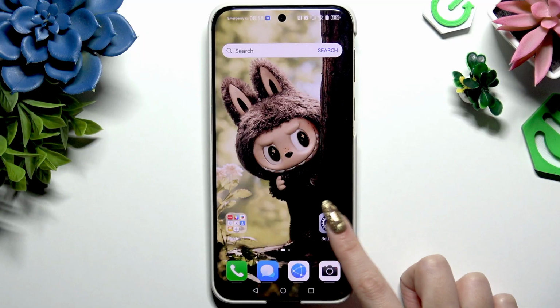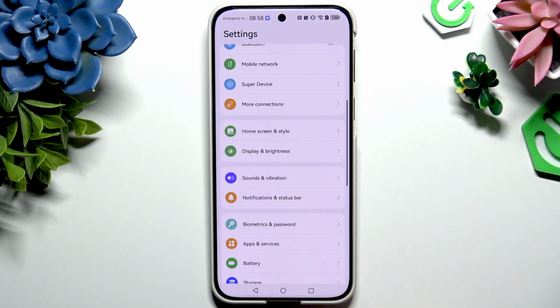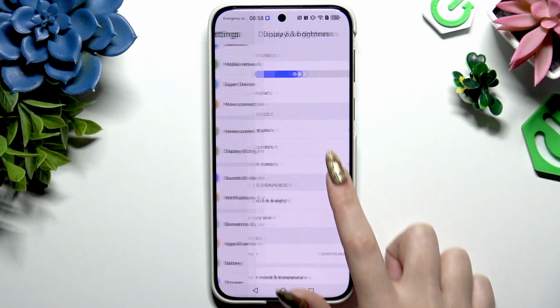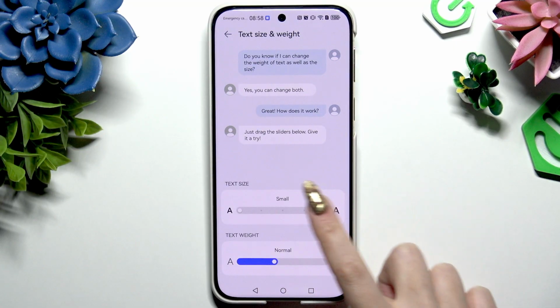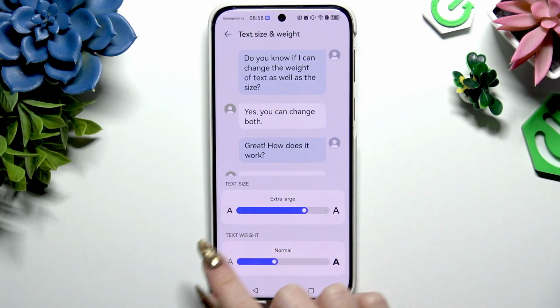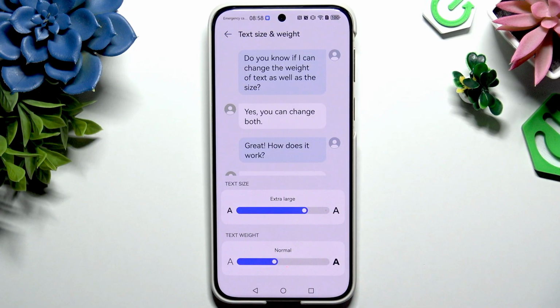Quick tip, if you decided to adjust font size, you can always go back to the same settings and also try to operate this slider under text weight to check out which one is the best for you.